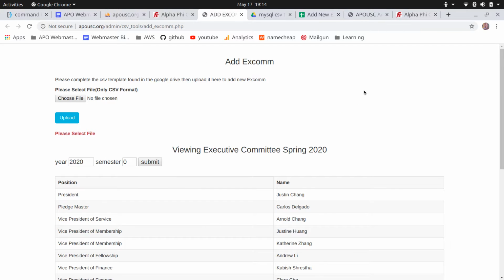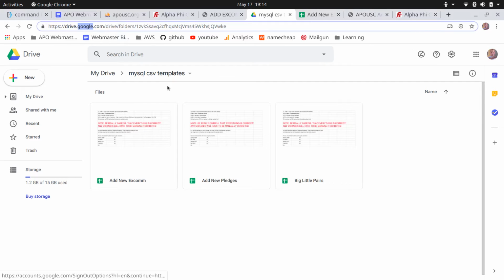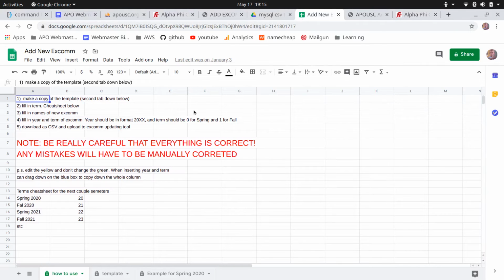For example, if you look at adding XCOM, it's telling you to add a CSV file and upload it, and once you do, it's going to reflect the changes. But the CSV file has to be a certain format. I've included templates here if you look in the Google Drive for the webmaster account. There are templates for adding new XCOM, adding new pledges, and big little pairings. For right now, let's look at adding new XCOM.